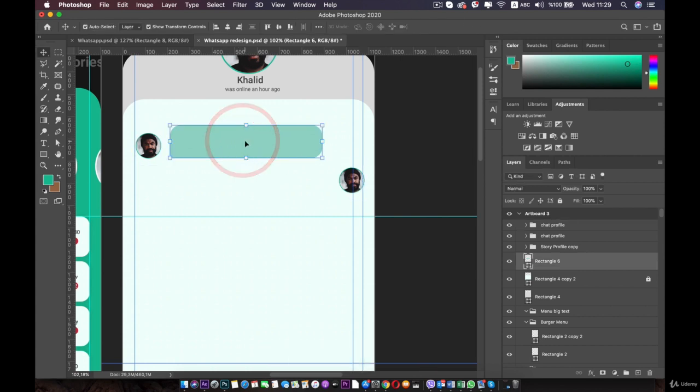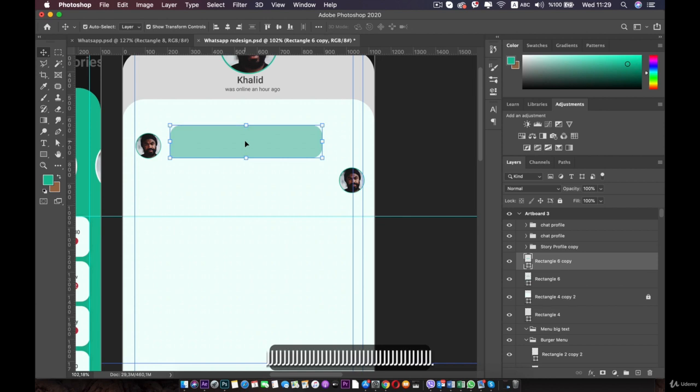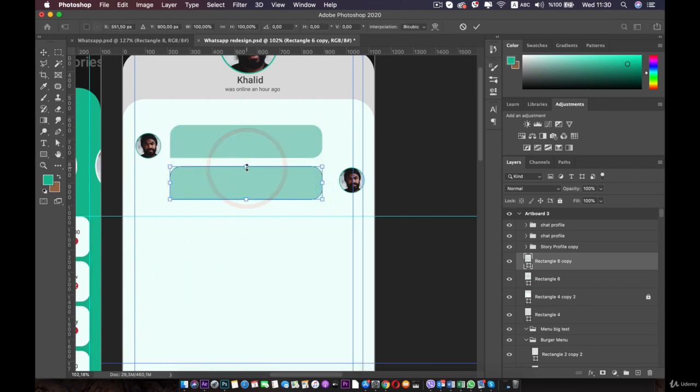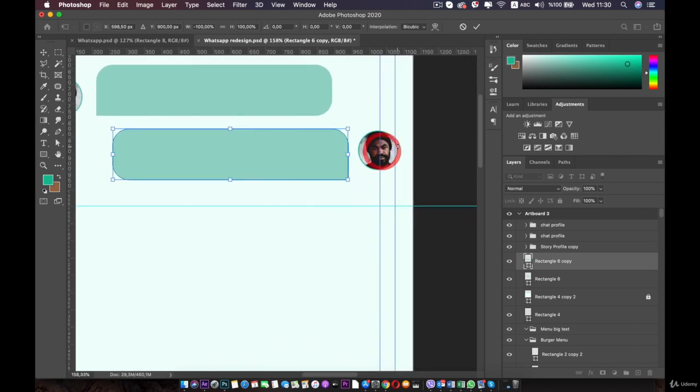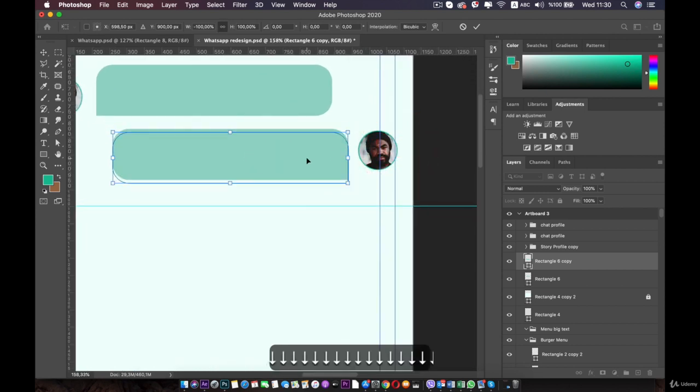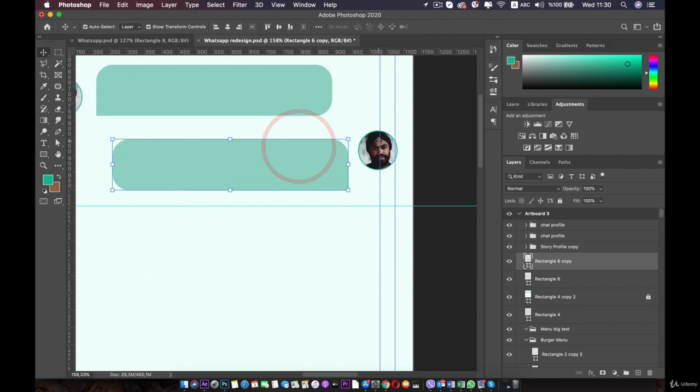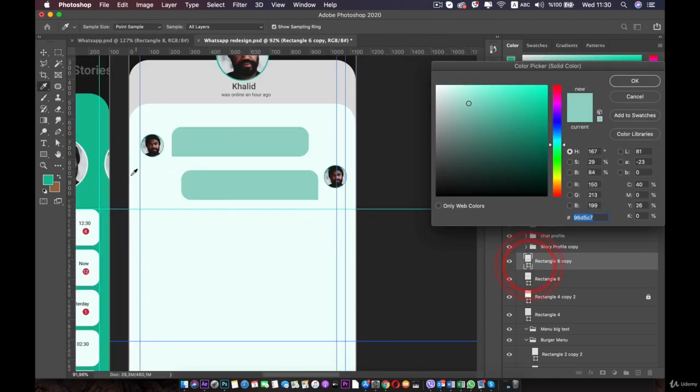And now let's copy the bubble, Command J, and bring it down, then right click on one of the handles and flip it horizontally. Now we need to align it with the profile, but I will bring it down a bit because it is too close to the other bubble. Then we will bring down the profile as well. Okay, let's change the color for this bubble. Make it this green.